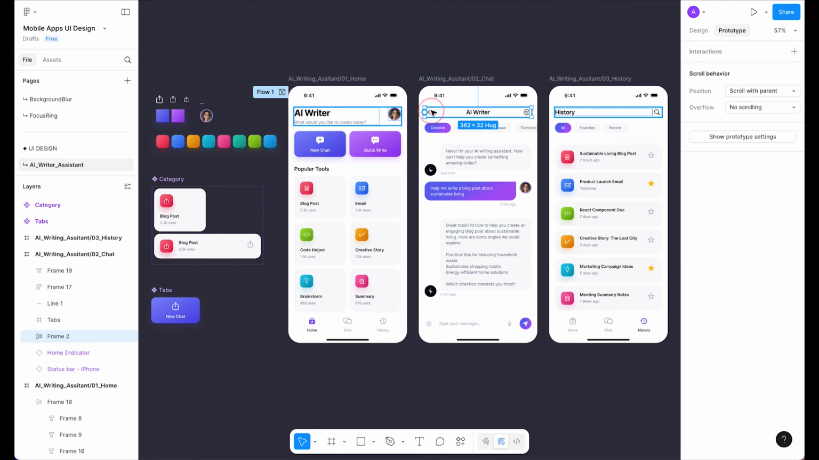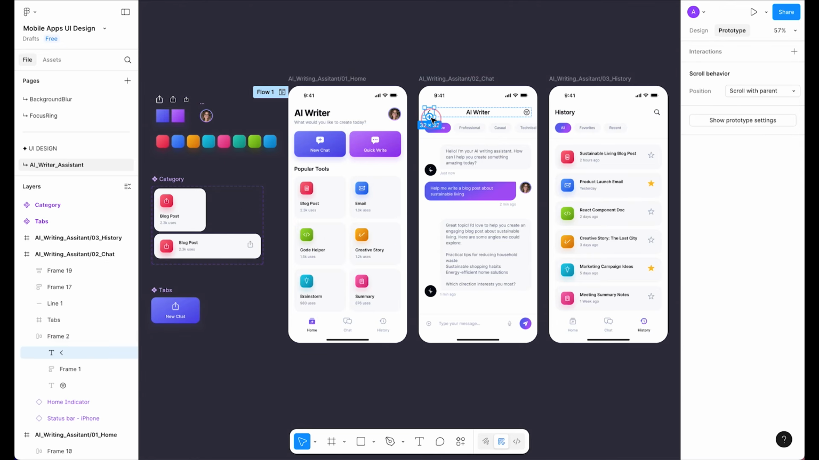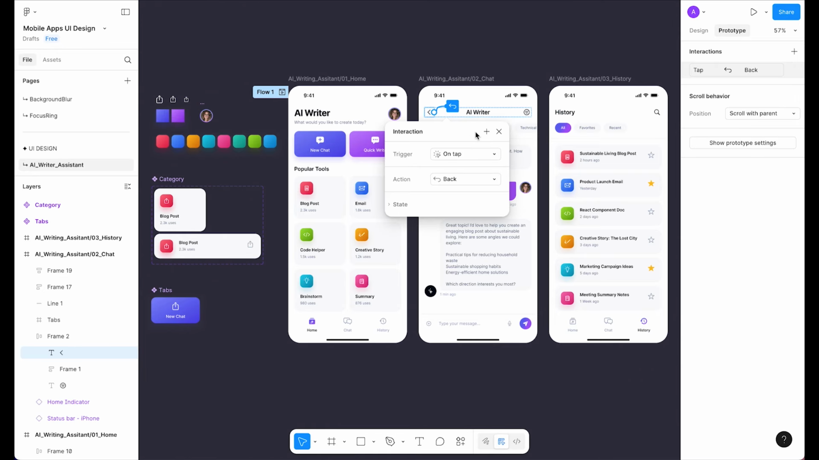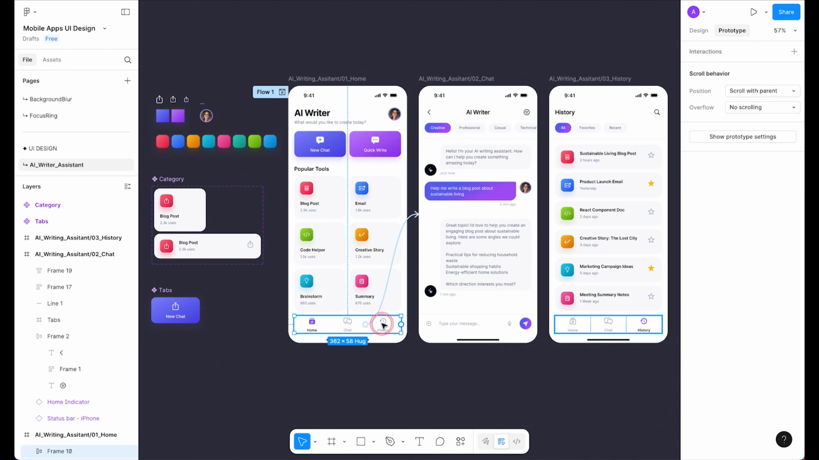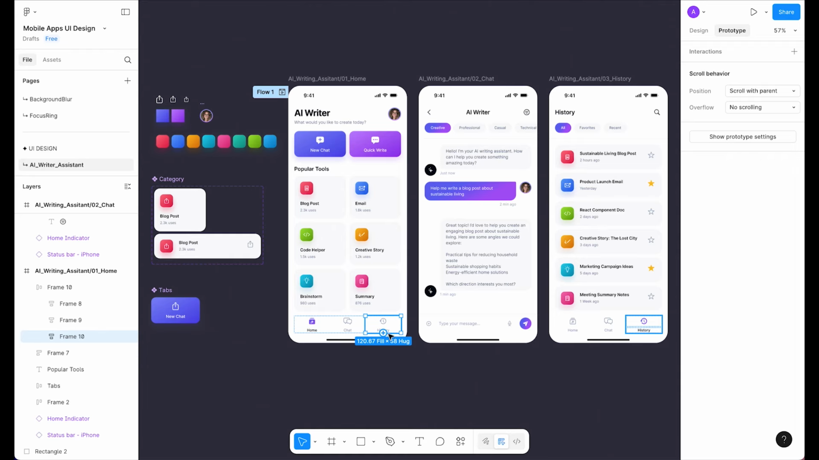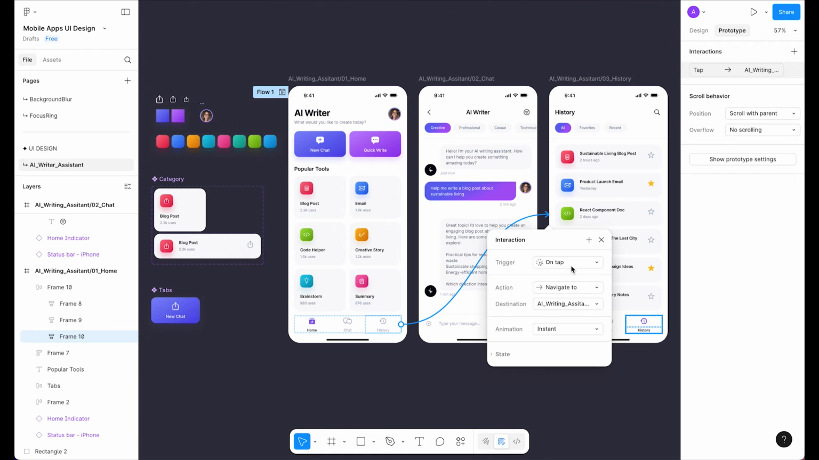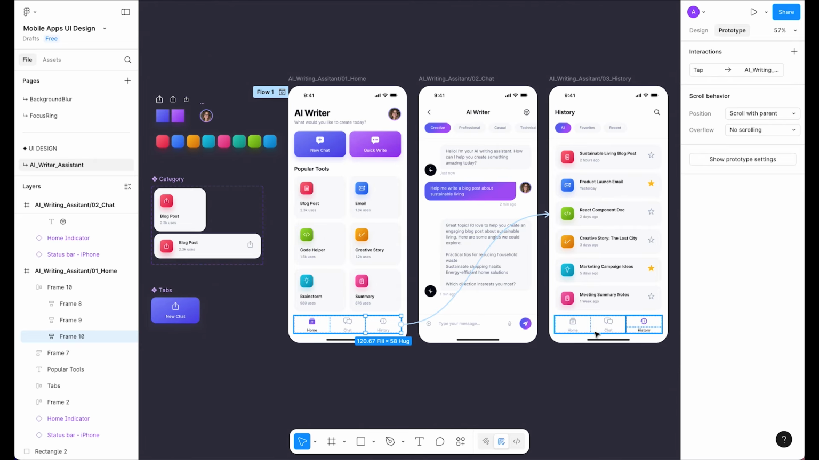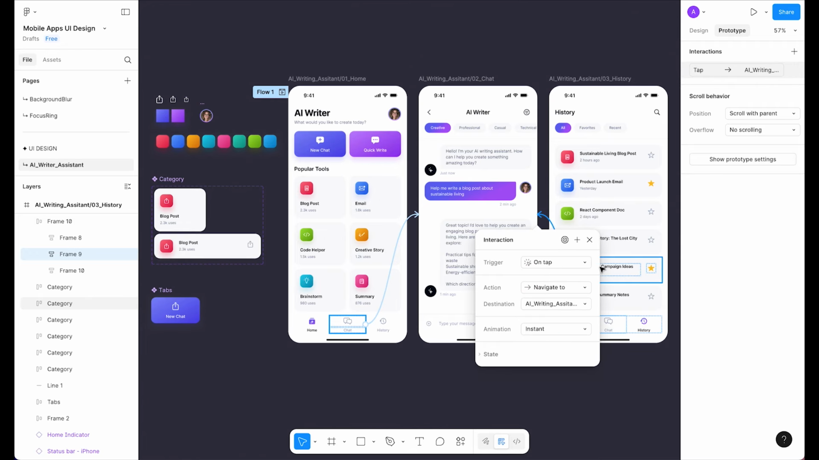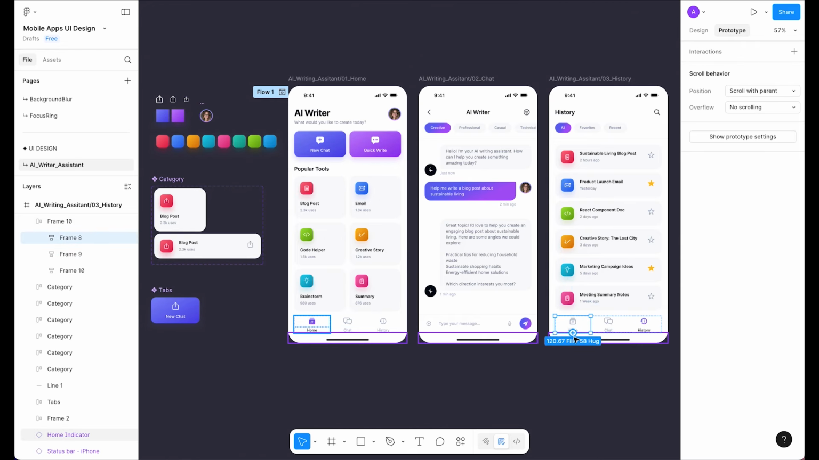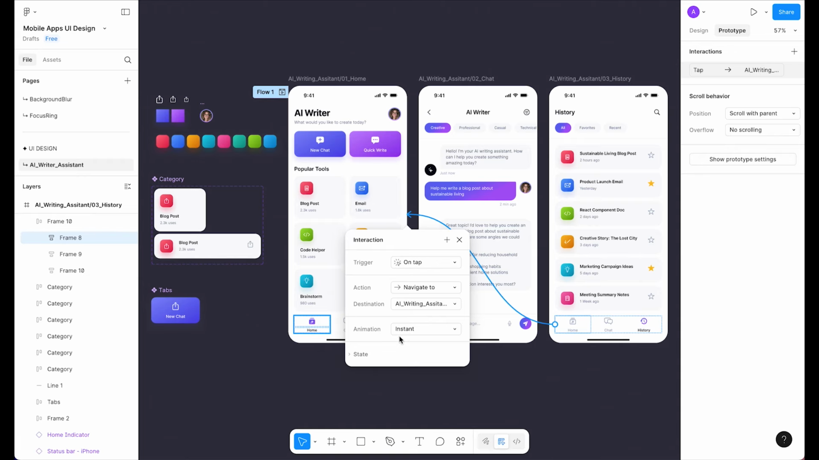So let's select this back arrow, and connect it to the back button. Okay, so this will go back. And for the history screen, we are going to select the history tab and link this to this screen. Okay, and make this instant. And from the history screen, let's quickly connect these back to this screen. Okay, so this is the chat screen, which is instant is fine, and select the home screen, link back to this screen. Okay, instant.